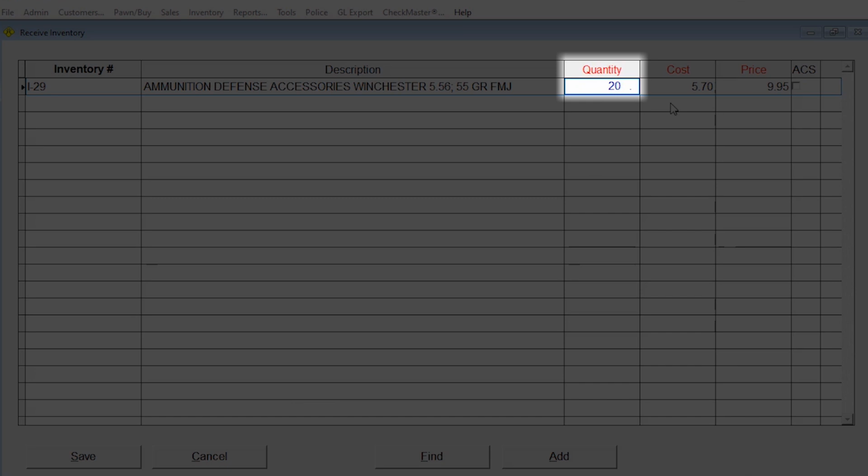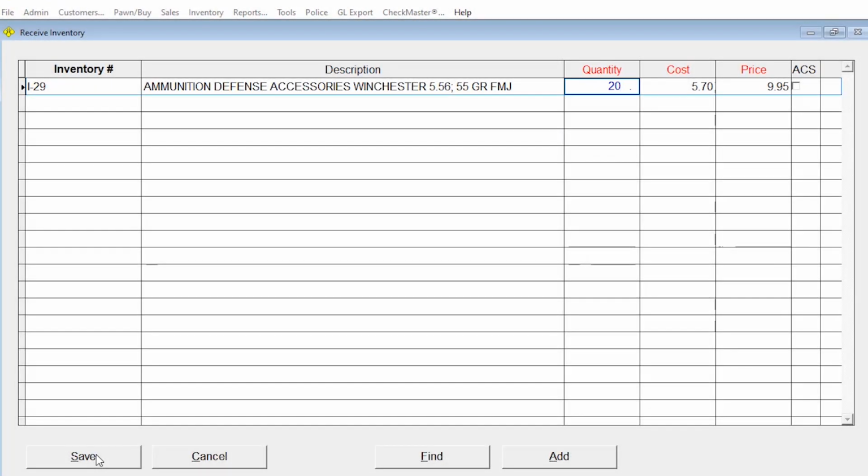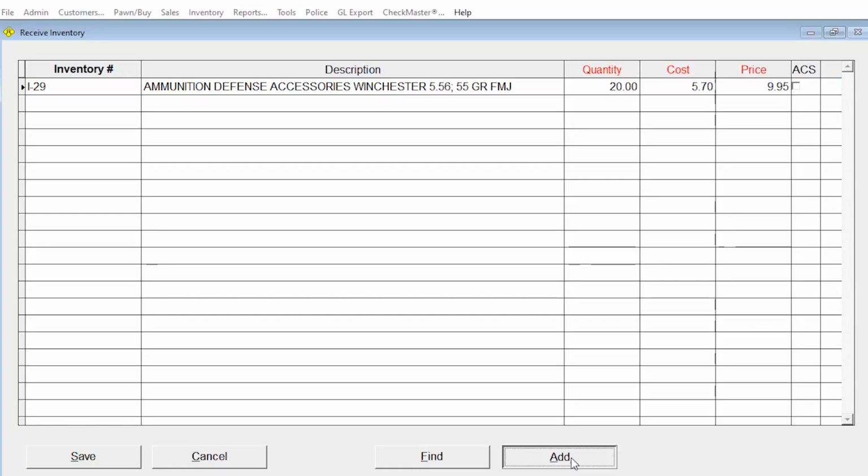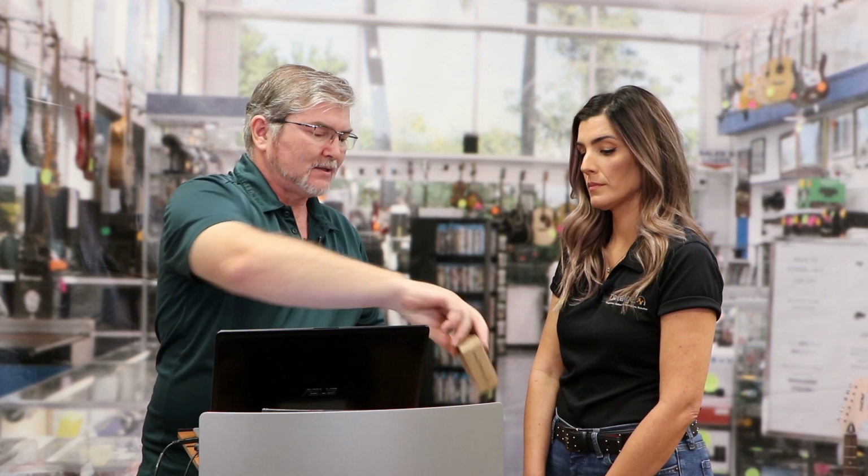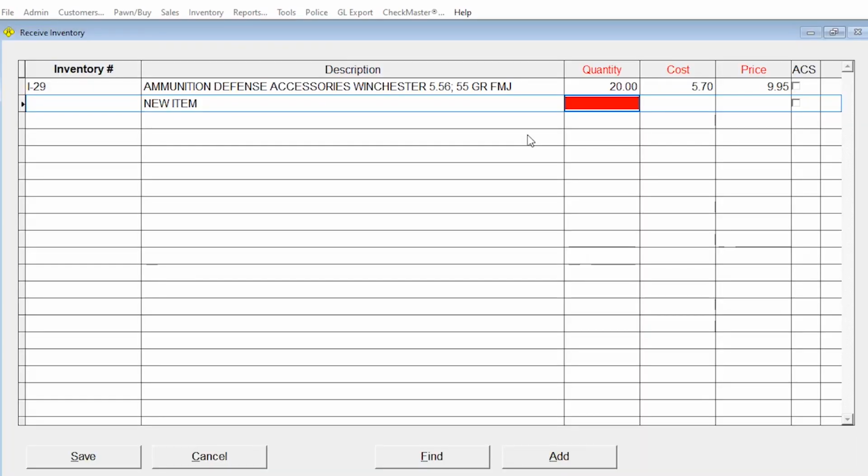If needed, you can change your cost, and it's going to cost average your existing inventory with the new inventory, and it's first in, first out. So when you sell out of all the old ammunition or inventory, the new cost is going to be displayed. The next thing is you may want to click Find, or Add, and add the next item that came in. And you continue doing that until all of your ammunition, or whatever it is you ordered, has arrived.